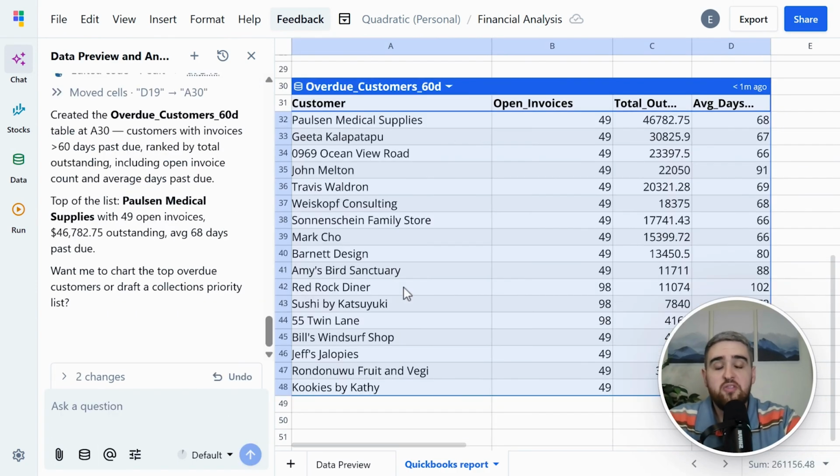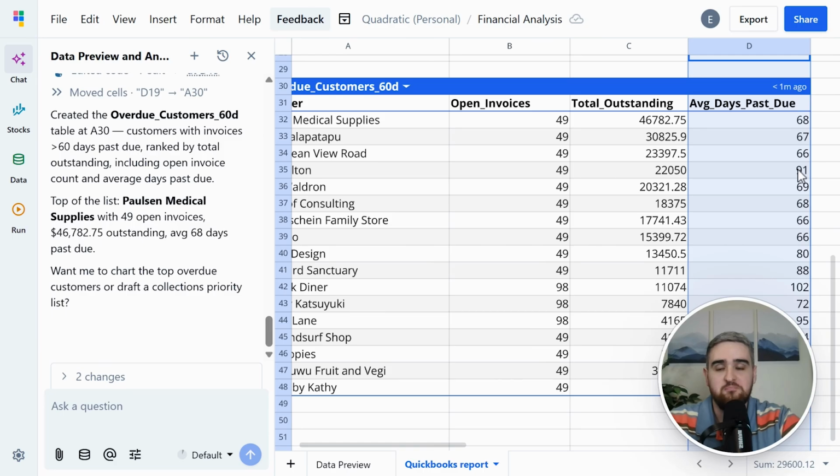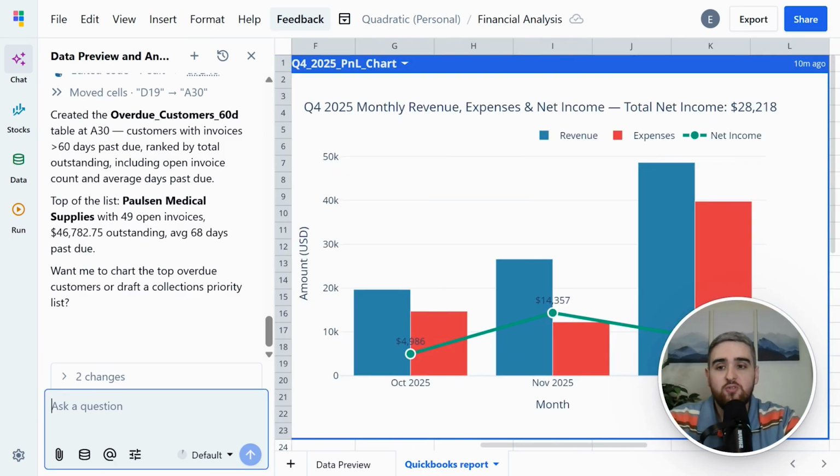And there we go. Within 30 seconds of having this question and telling Quadratic what I wanted to look at, I now have all of my overdue customers right here, along with their number of open invoices, their total outstanding, and average days past due. So there we go. Now that I have this report created, I can use this on an ongoing basis.